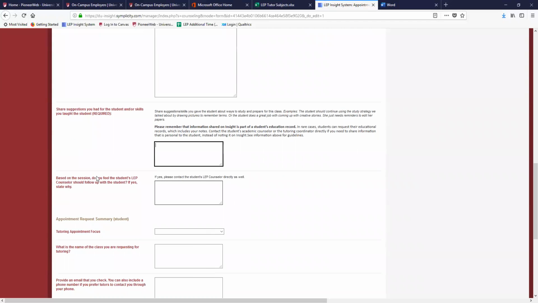Based on the session, do you feel the student's LEP counselor should follow up with the student? If yes, state why. So this information helps us know if we need to follow up with that student and check on them. That's really, really important, because sometimes I think, particularly if you're tutoring at night or on the weekend, you might forget when you get back on Monday to come in and tell us that the student said something concerning. So we get reports weekly sent to us. And so if we see a big glaring yes right here under this section, we're going to follow up with that student and make sure they get the help that they need.